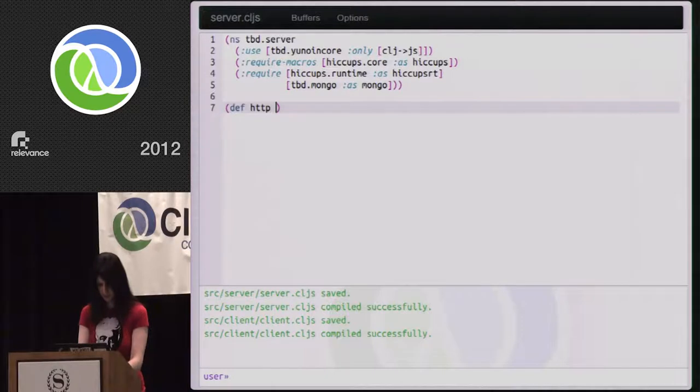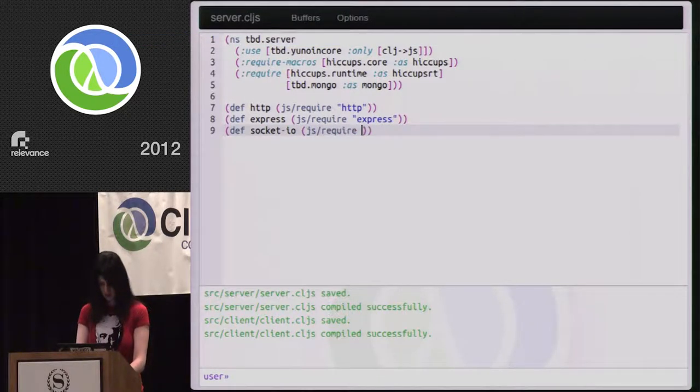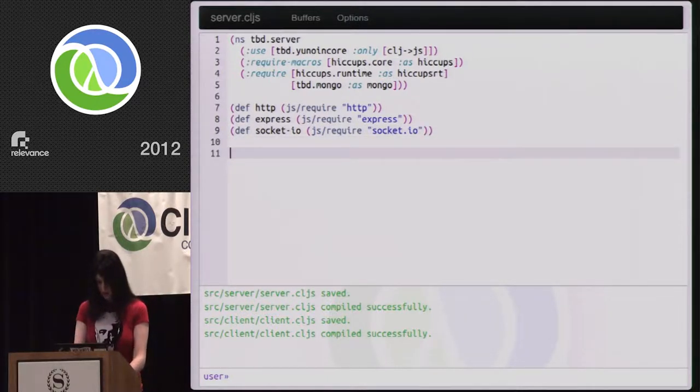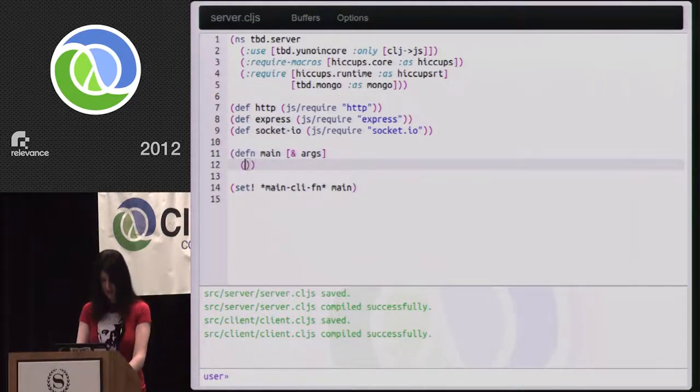We start by requiring some Node stuff, like the HTTP package and Express and socket.io. Right. Now, Node in ClojureScript requires this strange invocation to define the entry point. So we have a function main, which takes args, which we just ignore. And let's just connect to the database right away.